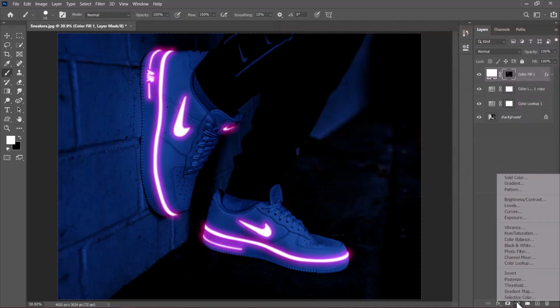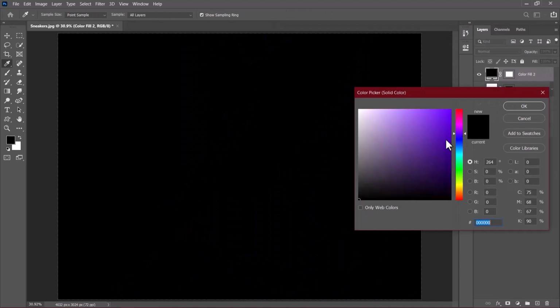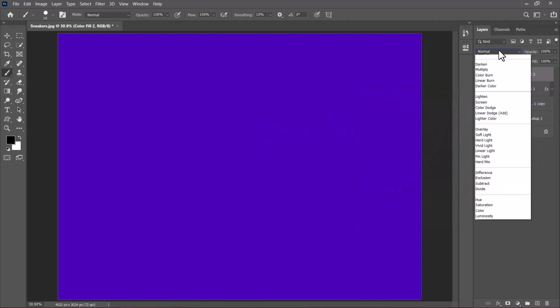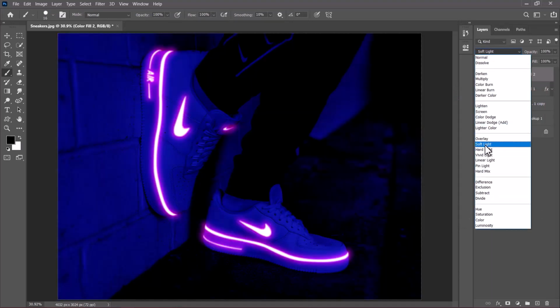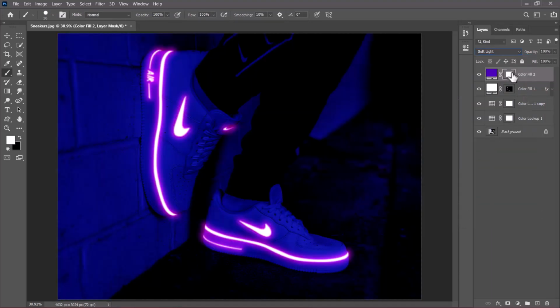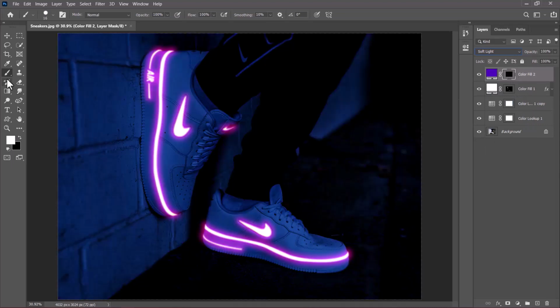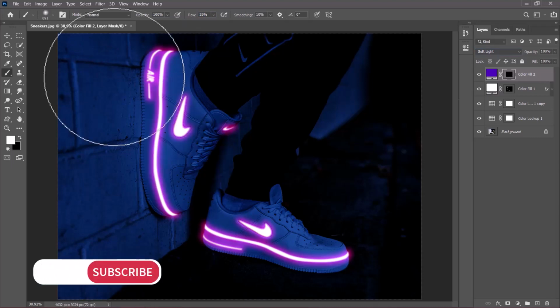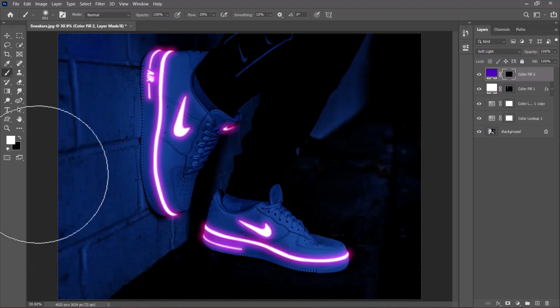I'll click on the new adjustment layer icon one more time and then I'll click solid color. Then this time I'll choose this blue or this color. Just click OK. Then change its blending mode to soft light. Select the mask and invert it by pressing Ctrl+I. Then with the brush tool, I'm going to reduce the flow. Then this time I'll right click and choose a soft round brush. Then I'll paint on the necessary portions.